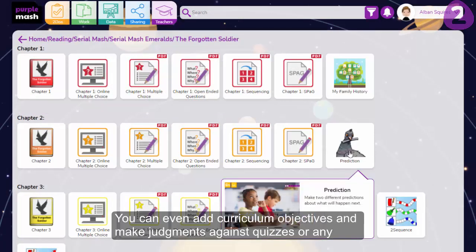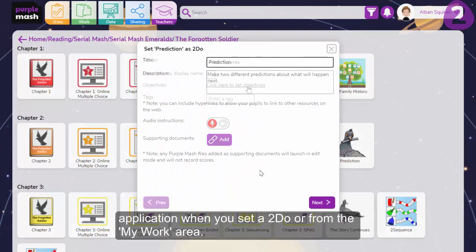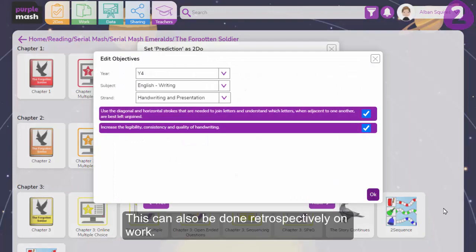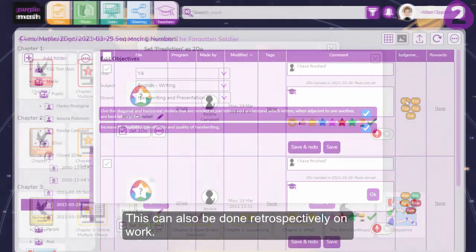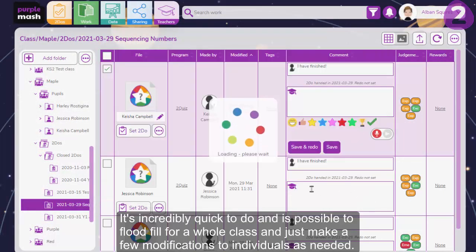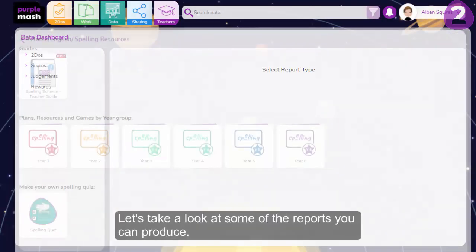You can even add curriculum objectives and make judgments against quizzes or any application when you set a to-do or from the My Work area. This can also be done retrospectively on work. It's incredibly quick to do, and it's possible to flood fill for a whole class and just make a few modifications for individuals as needed. Let's take a look at some of the reports you can produce.